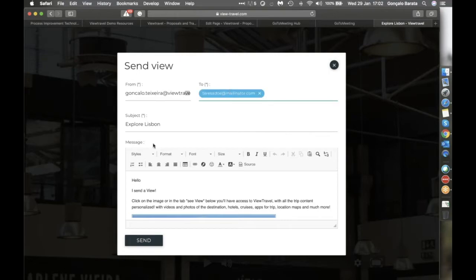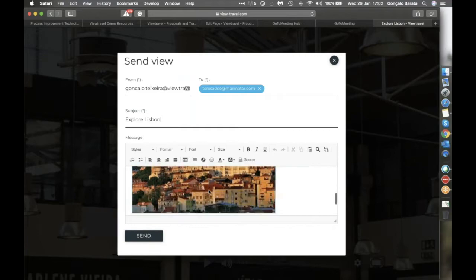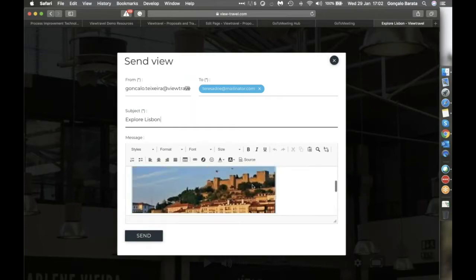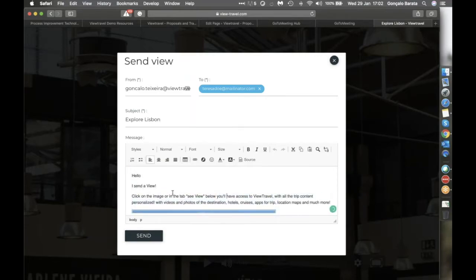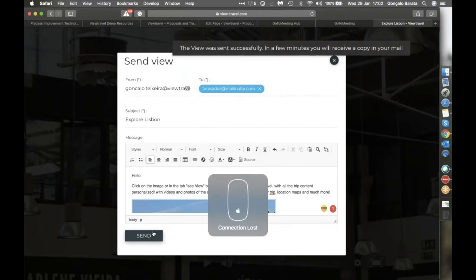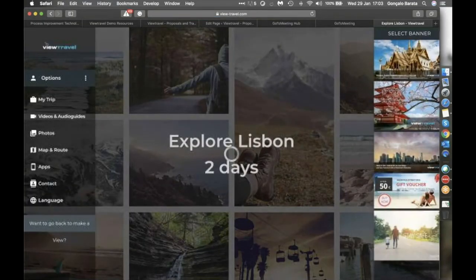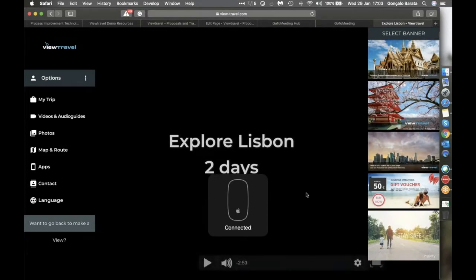Automatically, the system knows that this is a view about Lisbon, so we put the title of the view, and here you have a picture and a template that you can also control and change and edit, whatever. Here it's written I send a view. Let's eliminate this. And let's click here on send a view. The view was sent successfully, so in a couple of minutes you will receive it on your email. This is how you share the views with your customers.